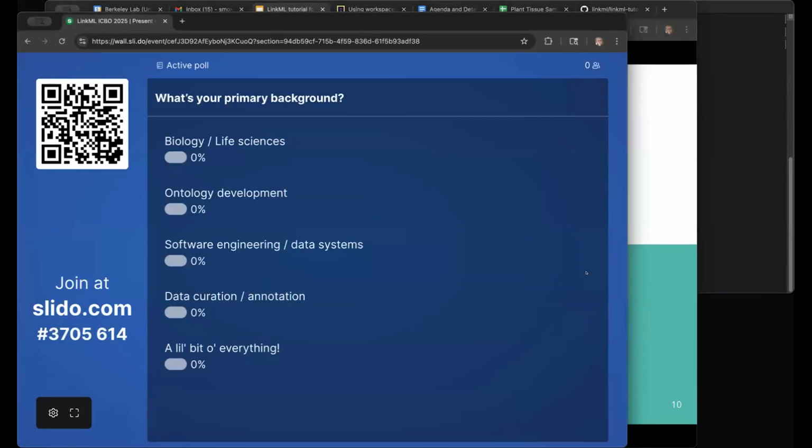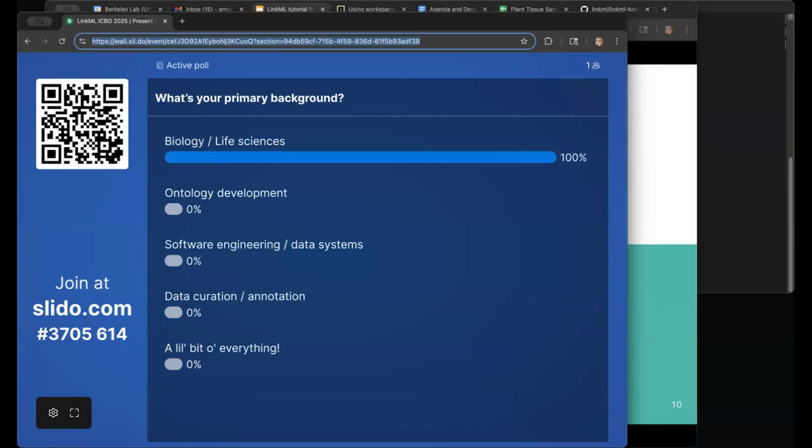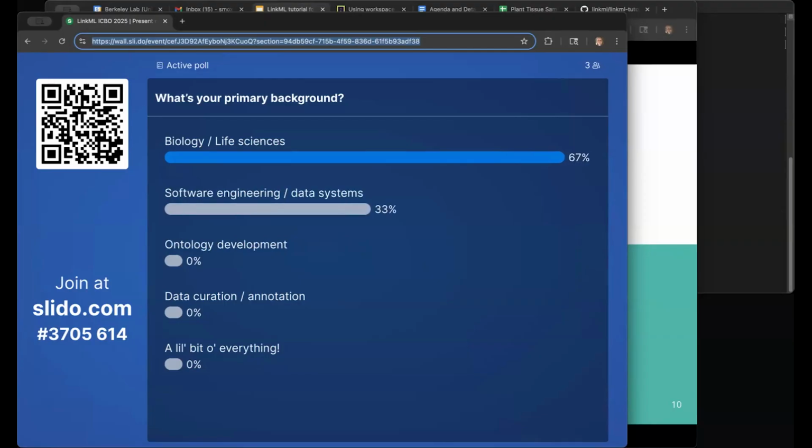The first question I have here is just, here, maybe I can get it like this. What's your primary background? Are you a biologist? Are you an ontology developer? Probably you're both. Are you a software engineer? Do you handle data systems science? Are you a curator? Do you annotate with ontologies? Or do you just do a little bit of everything?